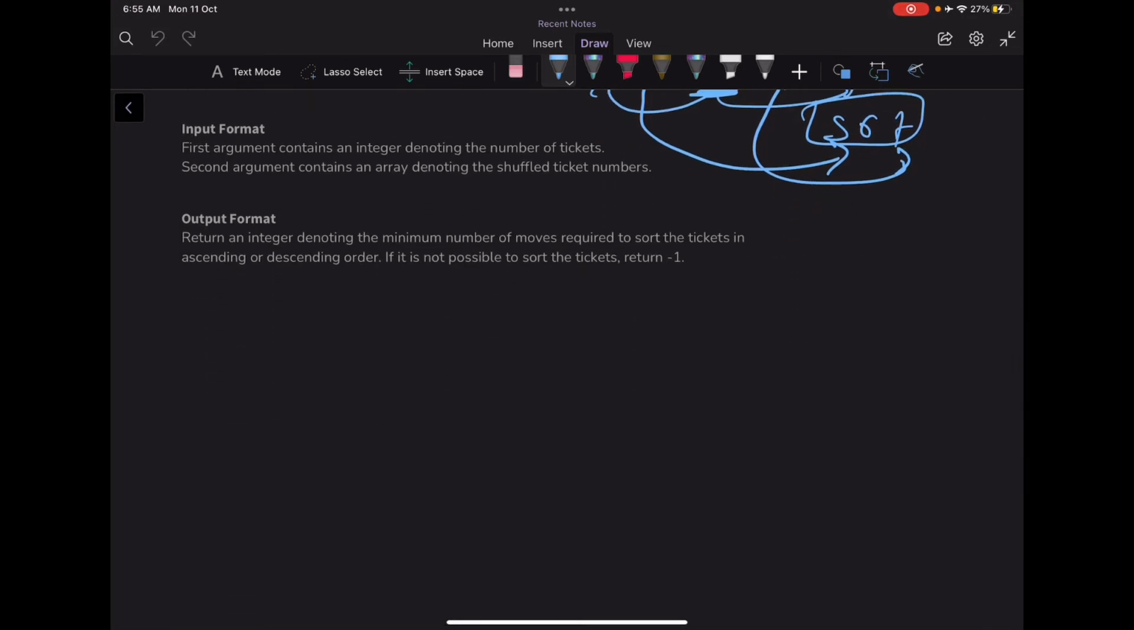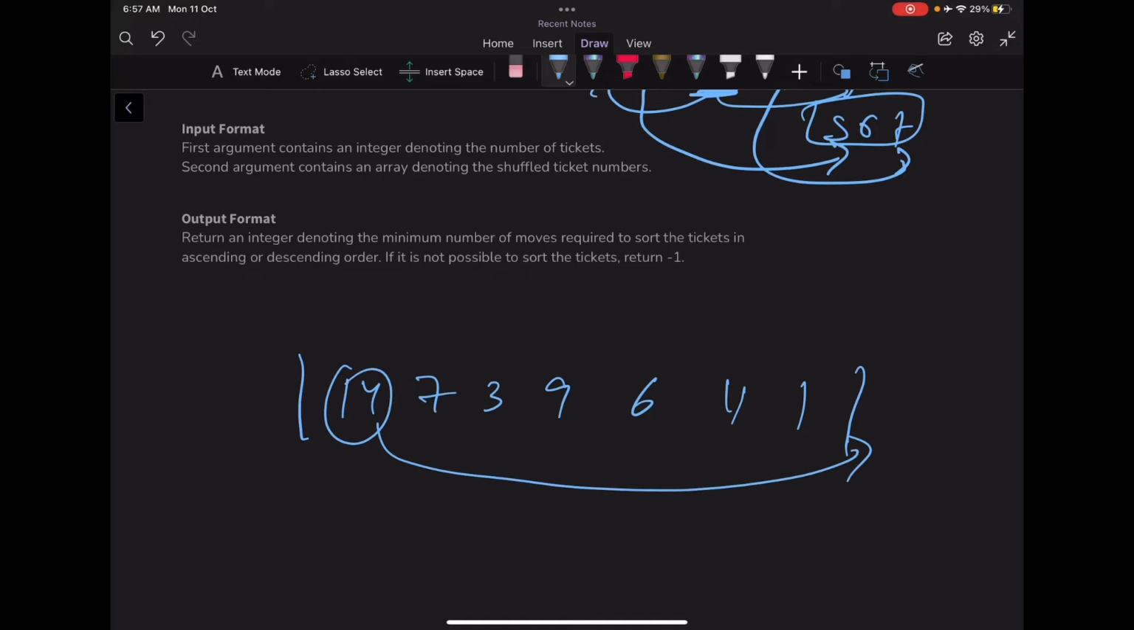So let's say we have an array 7, 9, 11. Let's say there's a 3, 6. Okay, and we have a 14, and let's say we have a 1. Okay, so this is the array. So what we can do is, first of all, I can pick 14, move it to the last. So 14 goes from here and goes there, right?